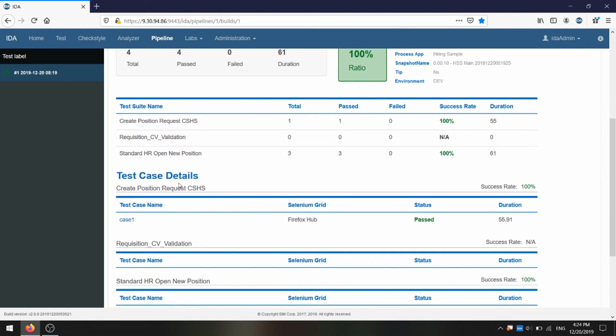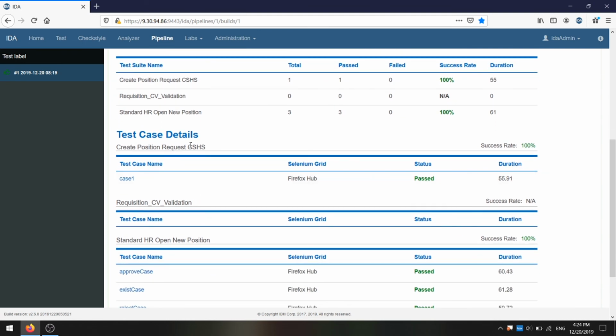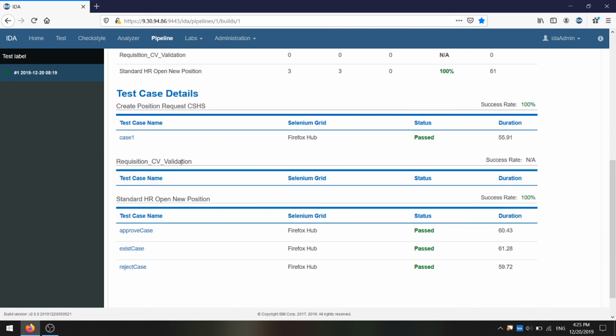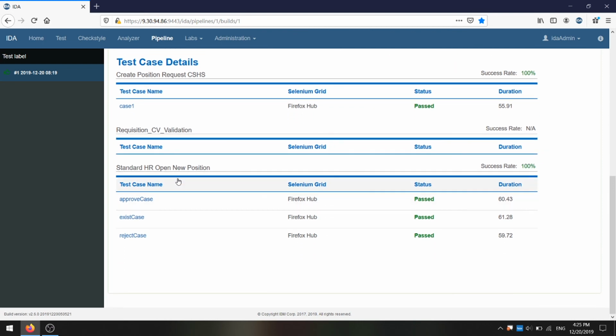And through the test case details, we can further verify the name of test cases that have been run. Let's take a look. For this one, the name is case 1, it's passed. Requisition CV validation, there's no test case run or passed. And for standard HR open new position, 3 test cases are run and passed. This demonstrates that the pipeline can dynamically select test cases to run based on their labels.